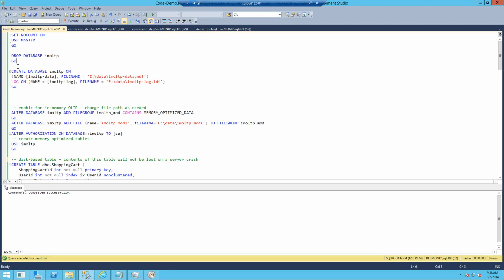So I've already dropped the database from the last practice run. So I'm going to create a database. Nothing new here. Oops. Okay, well, maybe I didn't. Let me drop it. Now I'll create a database. Nothing new. Traditional database, putting data and log files on the E drive because it happens to be faster than my C drive.